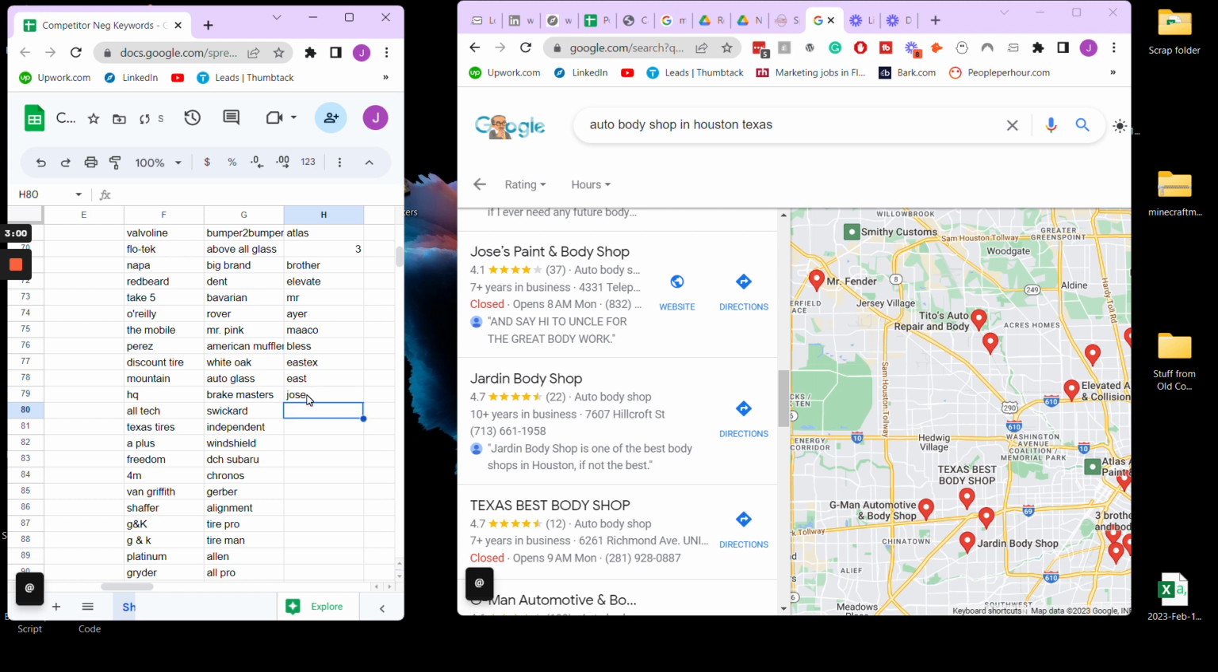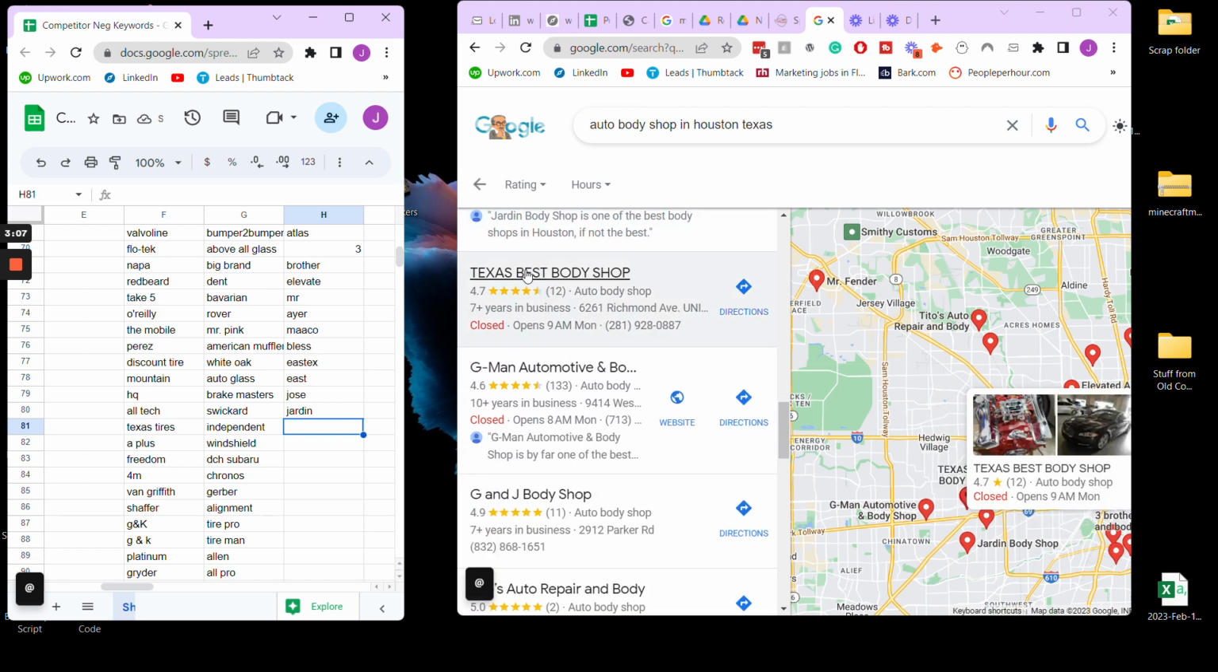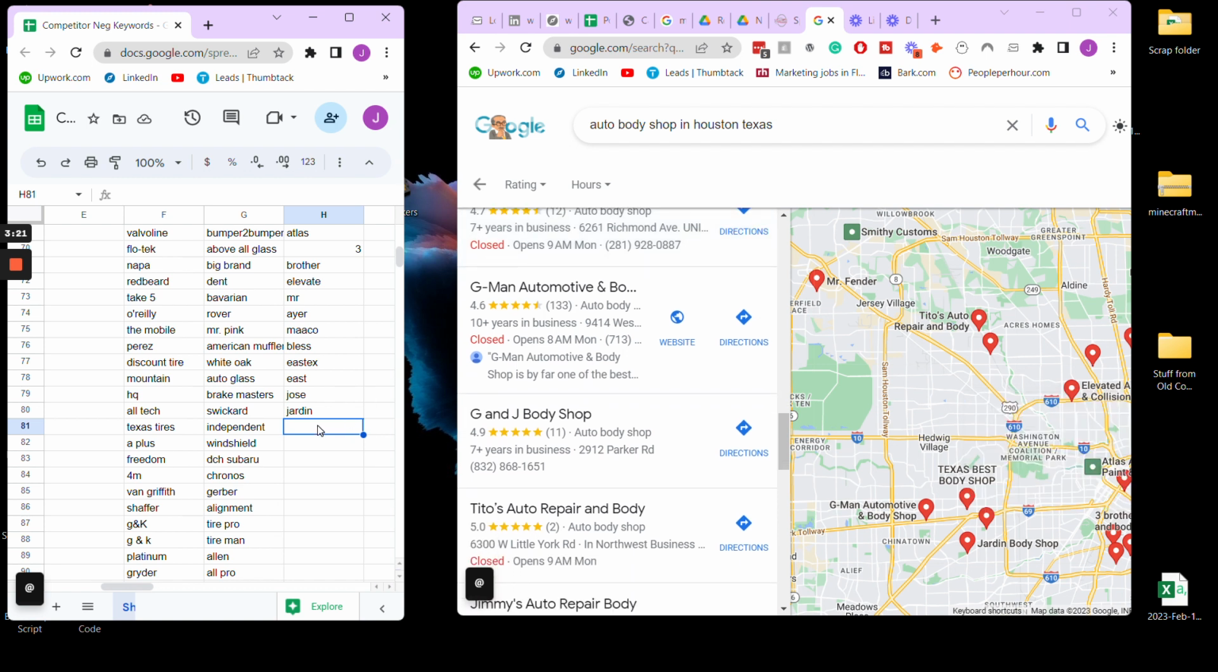So, Jose, Jardin. For this one, Texas Best Body Shop, we're not going to add in any of these because we're in Texas. We don't want to use that. We don't want to use Best, and we don't want to use Body Shop. This is an SEO approach. Works really, really well overall. But it doesn't work if you then want to open up the same exact auto body shop in Massachusetts. So they only get this advantage in Texas.